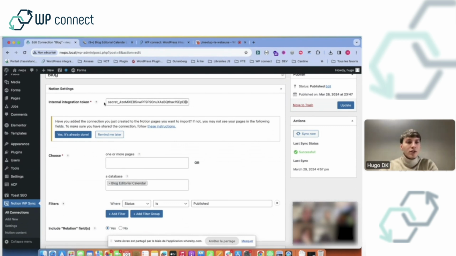In order to complete this task, you will need to incorporate an integration token, also commonly known as a token. The token permits you to communicate. It is what will enable the connection between Notion and WordPress via the Notion API, facilitating seamless integration and data transfer between the two platforms.